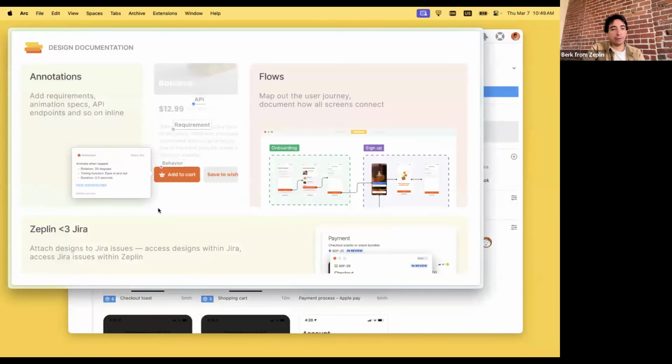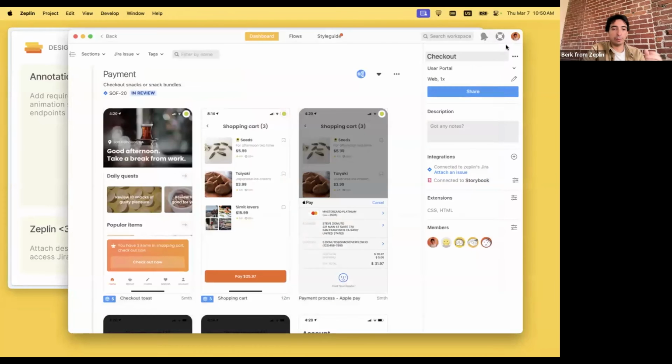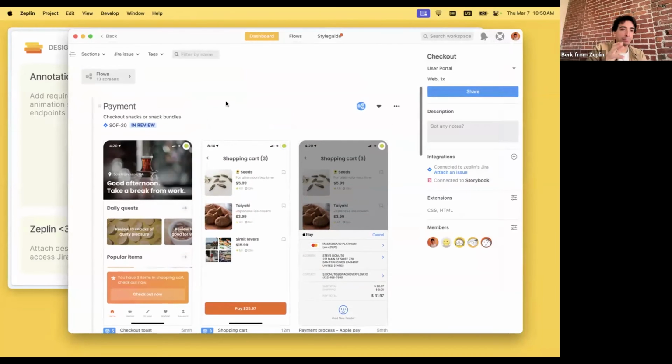And finally, I want to quickly show you the Jira integration. This is a great way to make sure that any sort of documentation that lives even outside of Zeplin is connected to the designs. So we have a pretty deep integration with Jira where you can go into an issue and attach a specific design or a section. In this case, I've attached this payment section. So you will notice that you can actually see the Jira issue right here, and it says in review.